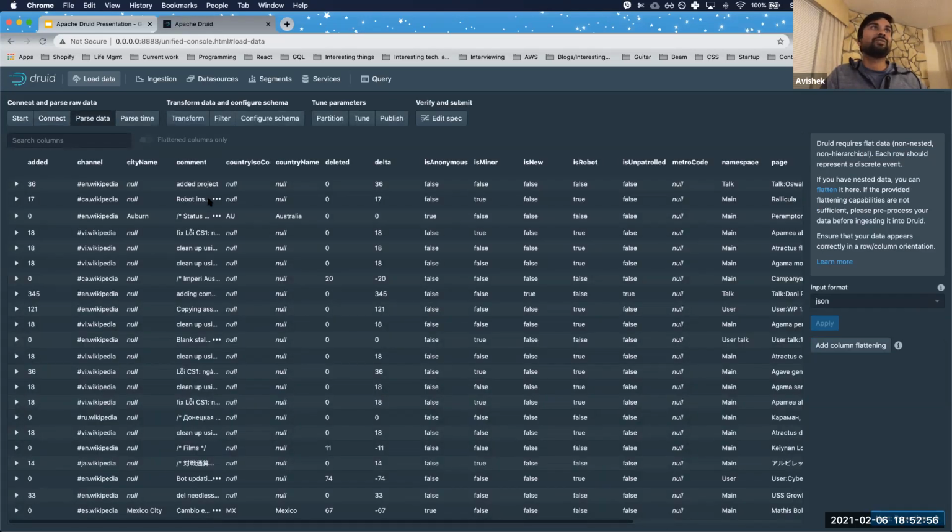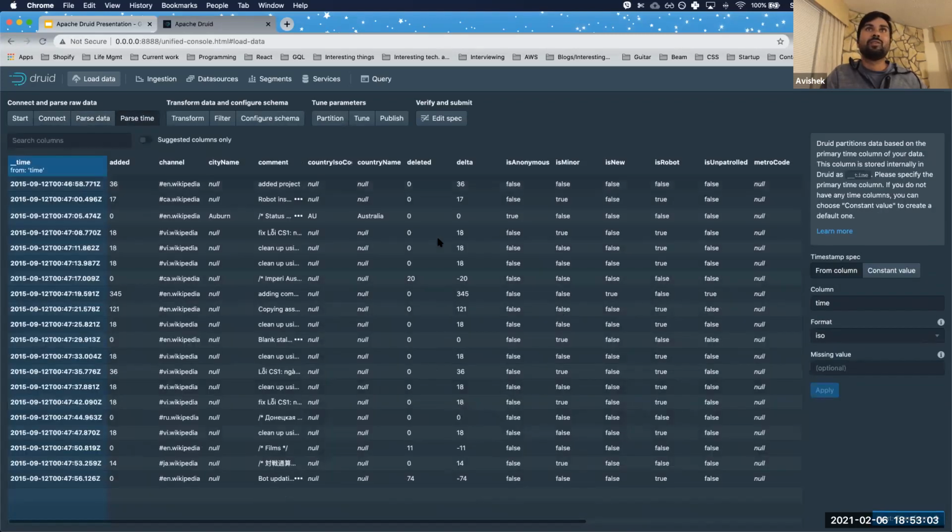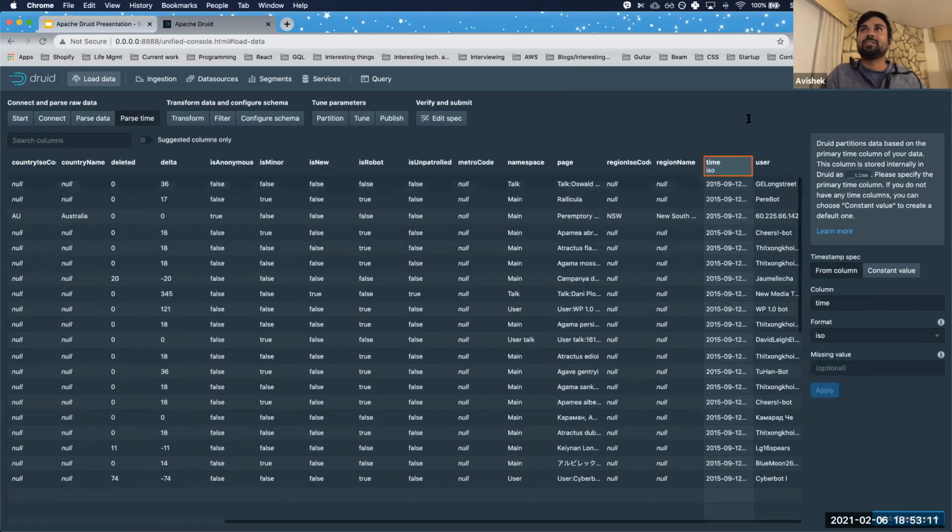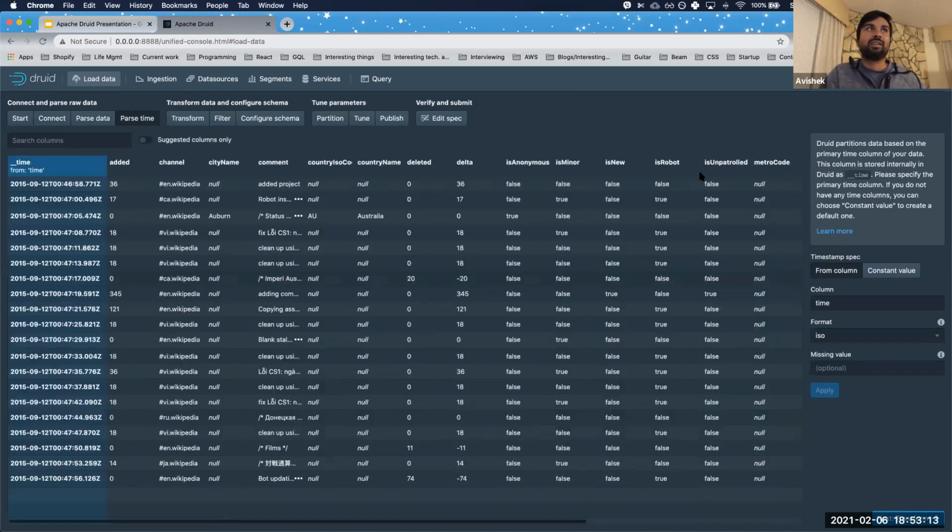This is the parse data step. Druid automatically parses it as JSON. Next, it finds the time column from the time ISO column in the raw data, and that's what it's going to use to index the data by time. You always have to have a timestamp column in Druid, or you can have Druid just assume a timestamp. If your data does not have a timestamp, you can assume one particular timestamp. That works too.